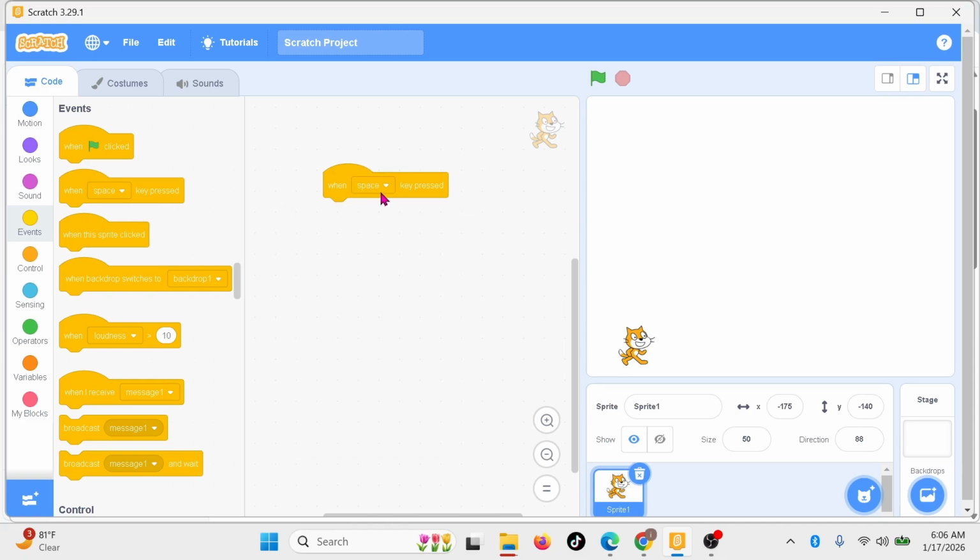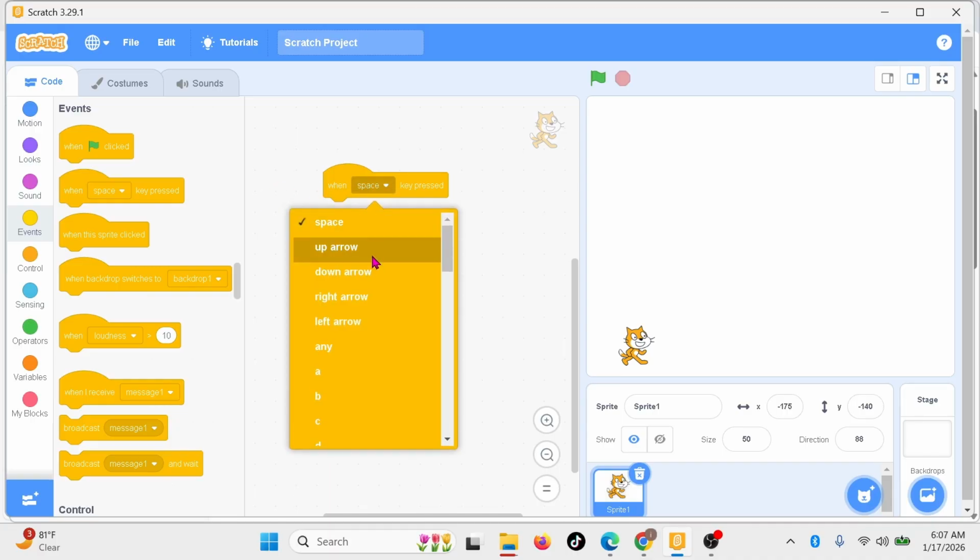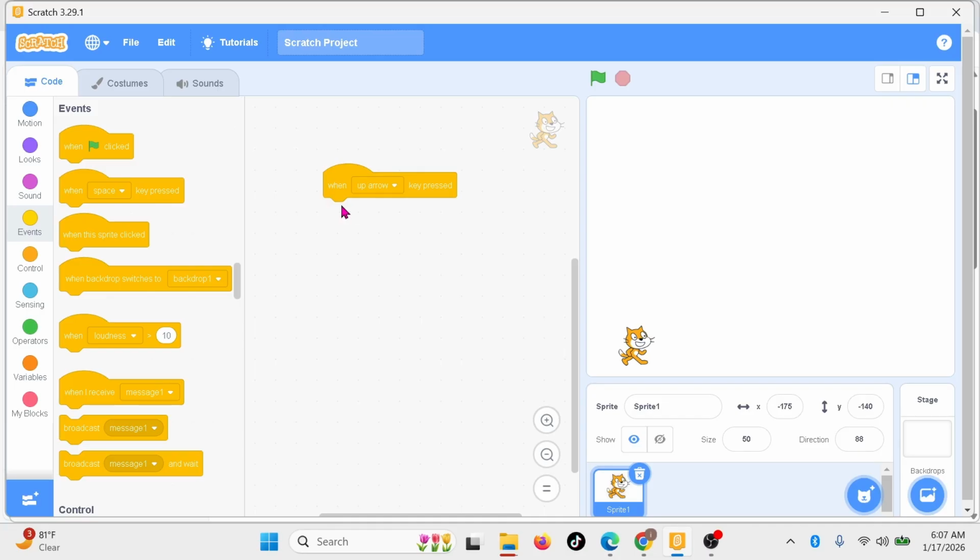So now what we want to do is move our sprite up, left, right, and down. So we'll use the corresponding arrow keys, right? We'll select the first one, which is the up arrow key. So when the up arrow key is pressed, that's what this means. So this is an event. When this event happens, what do you want the sprite to do? With the up arrow key, the sprite should move up.